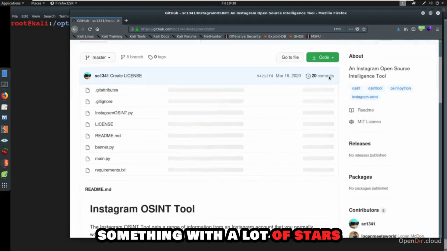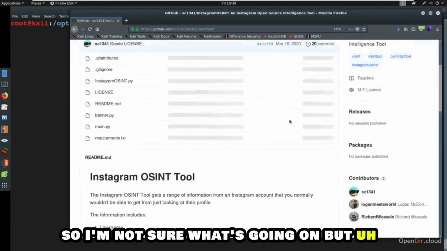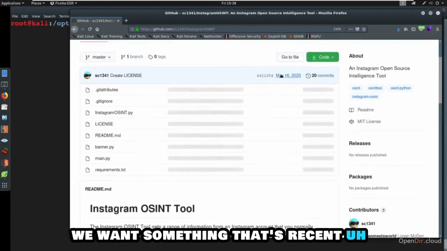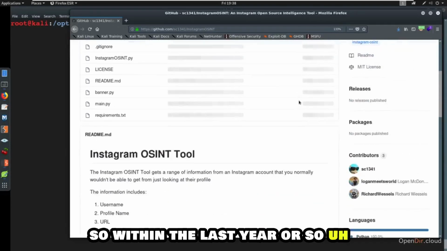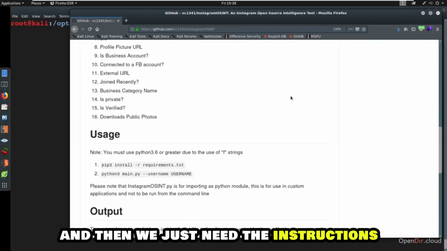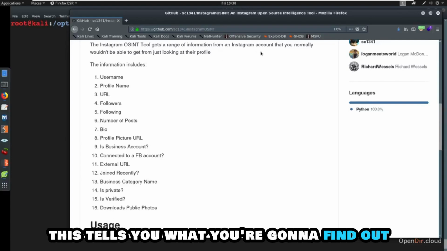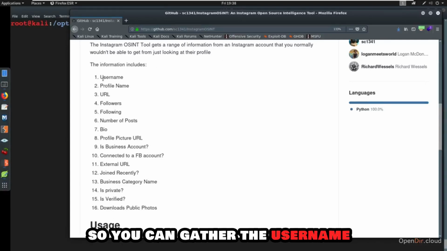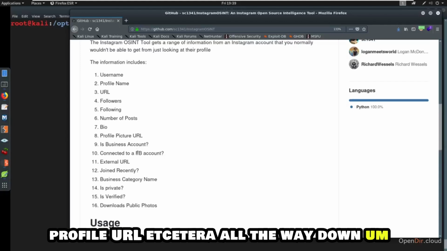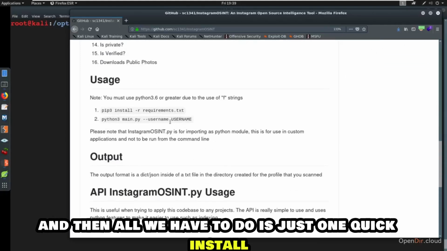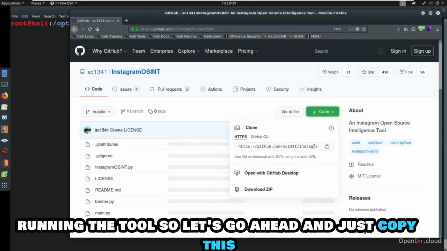Something with a lot of stars, and it's not updating here, so I'm not sure what's going on, but we want something that's recent. Looks like the last update was March 16th, 2020, so within the last year or so. And then we just need the instructions on how to download it. This tells you what you're going to find out when you run the tool, so you can gather the username, profile URL, etc. All the way down. And then all we have to do is one quick install and then run the tool.